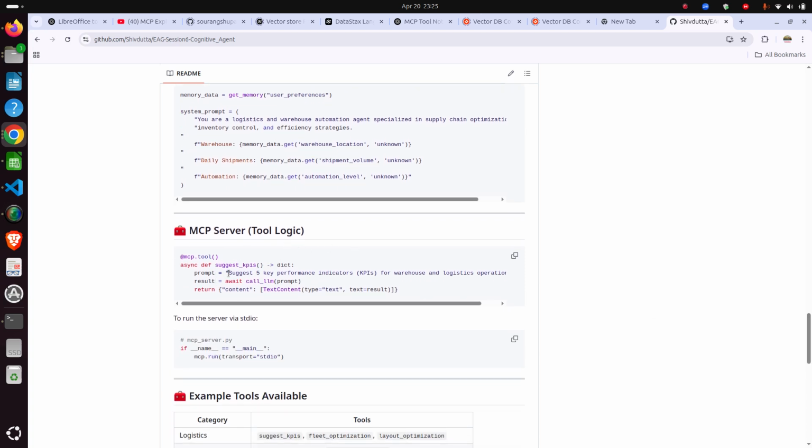Like here basically we are asking to suggest 5 KPIs. So it is making a call to the LLM, and it will give the best 5 KPIs for logistics and warehouse management. Similarly, there might be some matrix calculation for the warehouse, or some route calculation also. So there might be different types of logic, or we may call some third party API, or there might be something like a mathematical calculation happening over here.